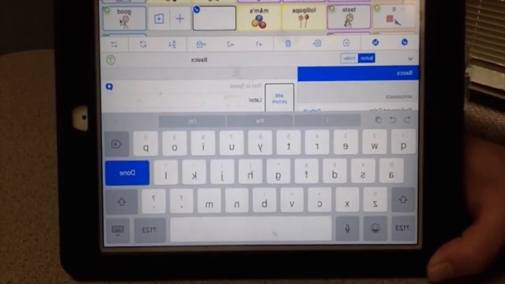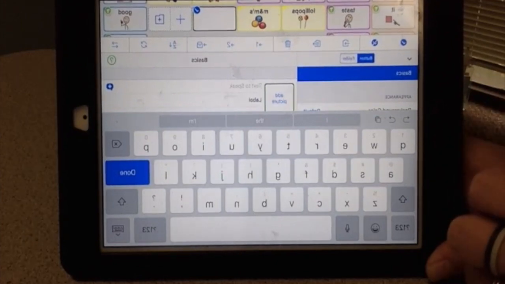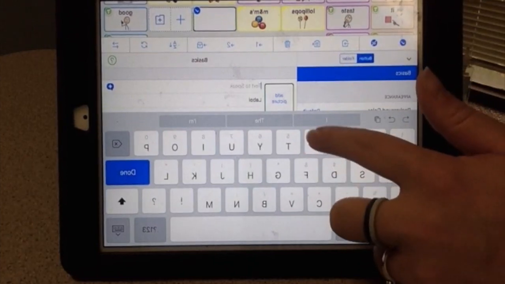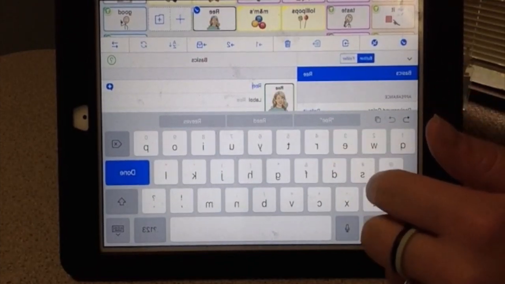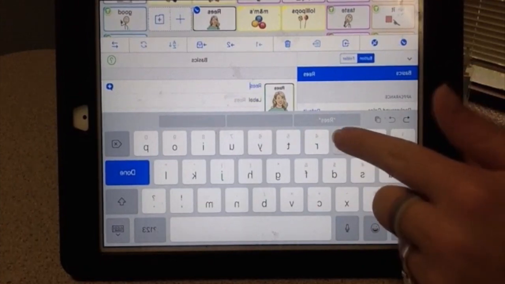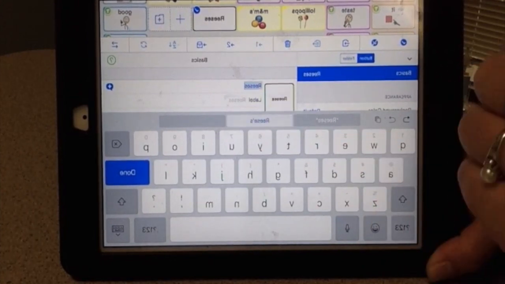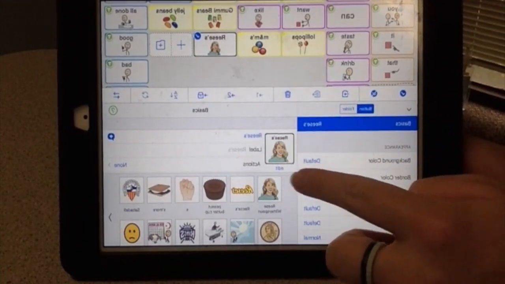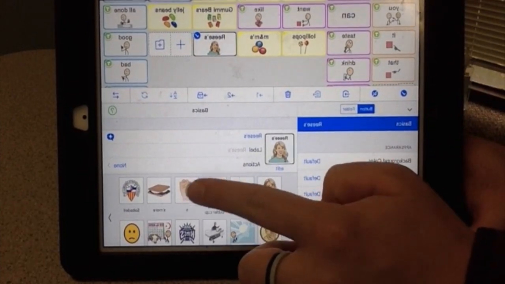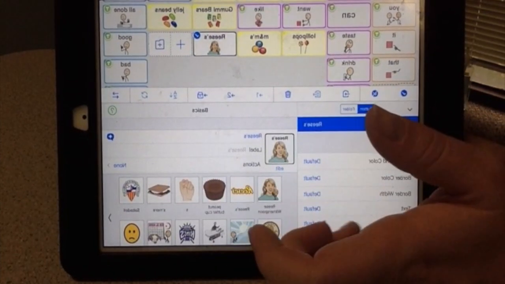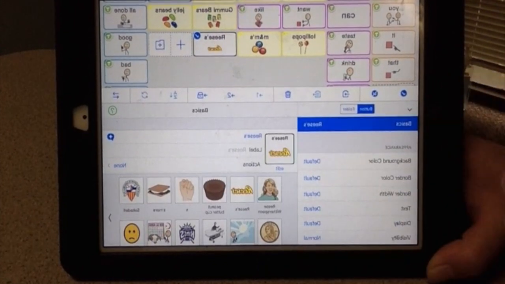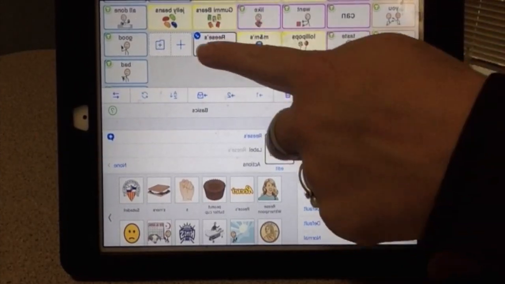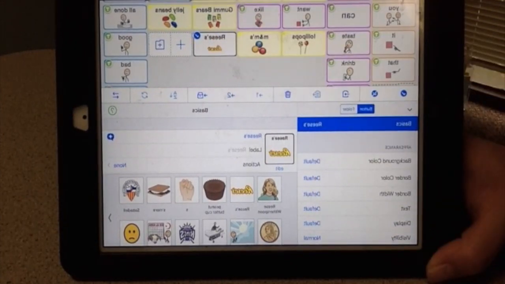What's cool about Proloquo2Go is that it will guess what you want and it'll kind of do everything for you. So let's say I wanted to talk about Reese's. It's a good candy. So I typed in Reese's, and it has Reese Witherspoon right now on there. But it gives you everything that is associated with that word Reese's. So I see our Reese's candy logo right there, and you can see exactly what the button's going to look like right next to it up there.